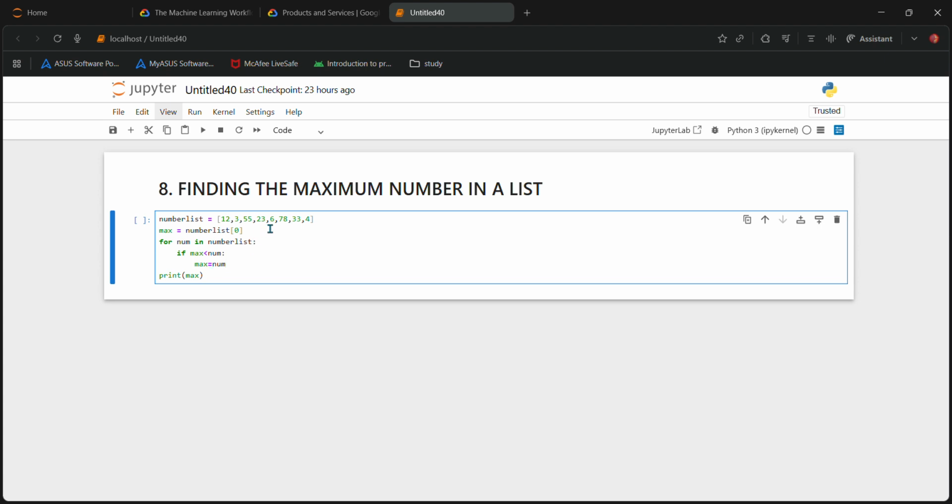Then 55 is compared with 23. So max is not updated. Then 6 will be compared with 55. It is also not changed. Then 78 is compared with 55. So the max is updated to 78.